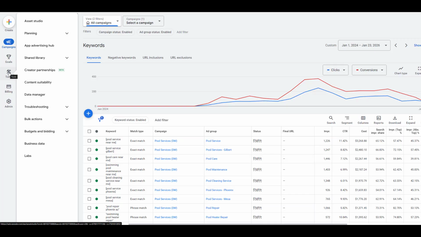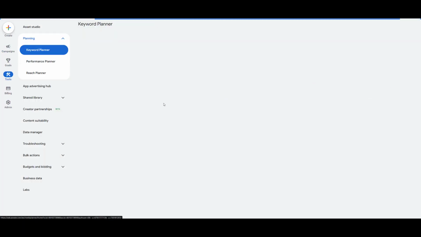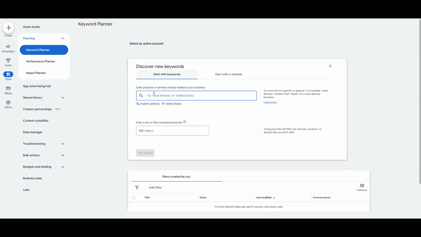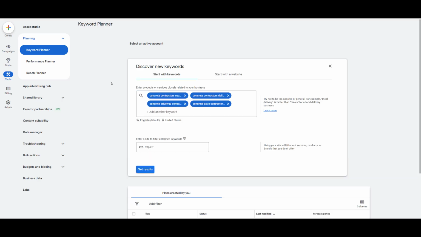To get to the keyword planner, just go to Tools, Planning, Keyword Planner. And then you are going to see a screen that looks something like this. What you want to do is drop in the root keywords for whatever your particular industry is. For this particular example, I'm just going to go with concrete. Let's hypothetically say I'm doing this for a concrete contractor and they are in Dallas, Texas. So again, you just want to put in some root keywords in there. You don't need to go wild with this.